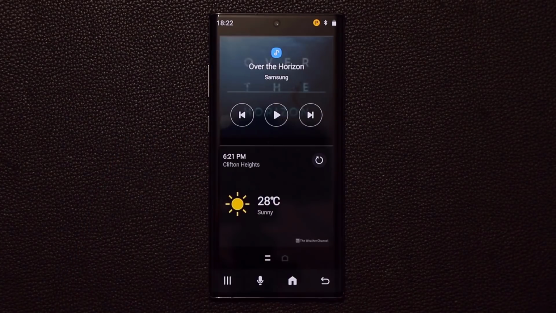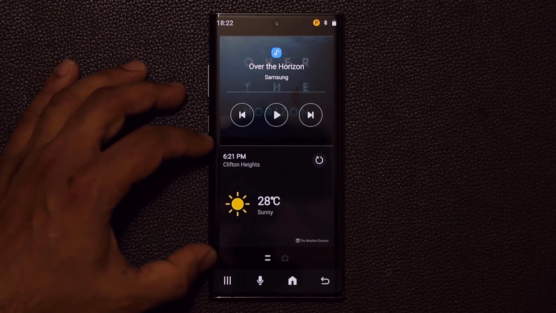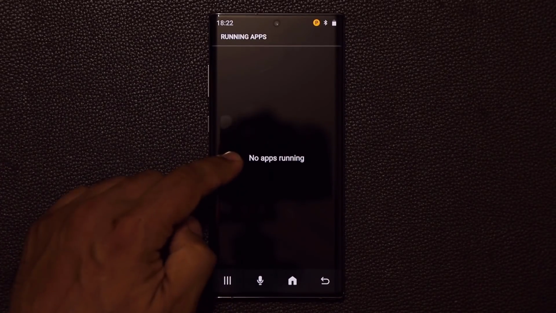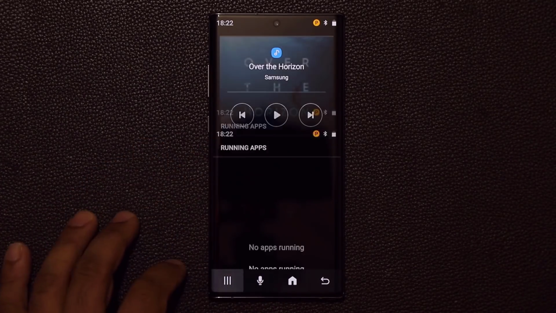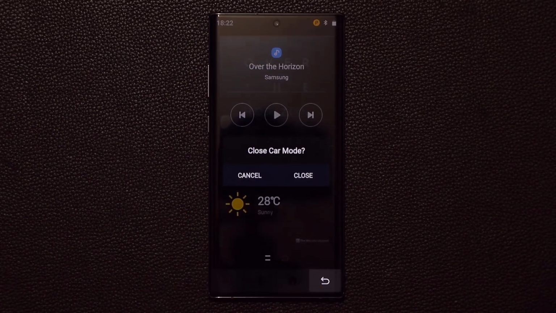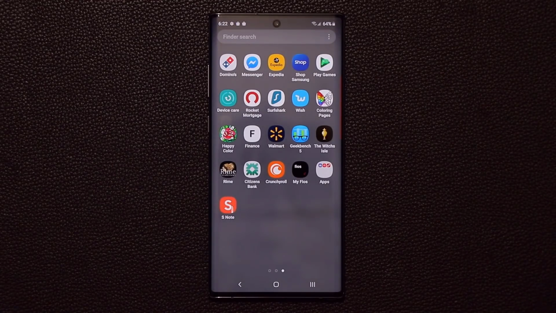And if you swipe over, you have a little widgets area. From here you can control your music, and from here you have the weather widget, and that's absolutely fantastic. Now when you tap on this one right here, it shows you the running apps in the background. You can tap it again to go back. When you're ready to exit the car mode, you click on this one here and you click on close, and that's going to exit the car mode.